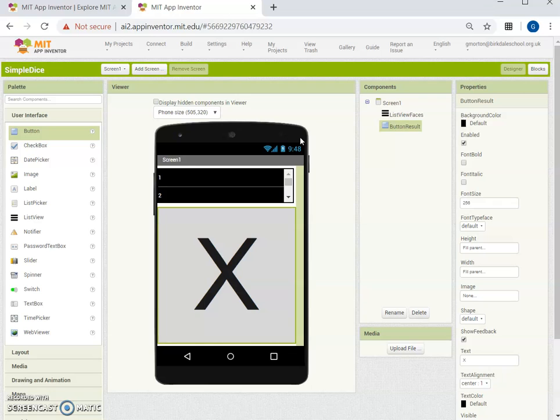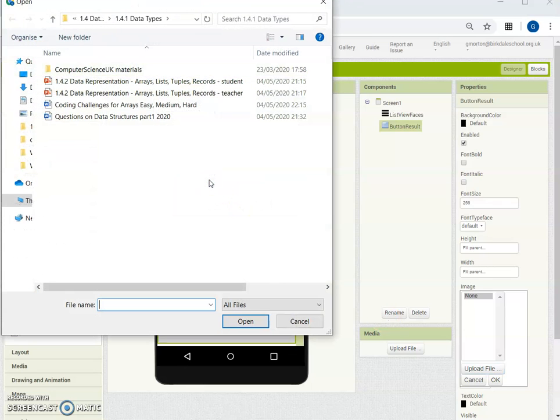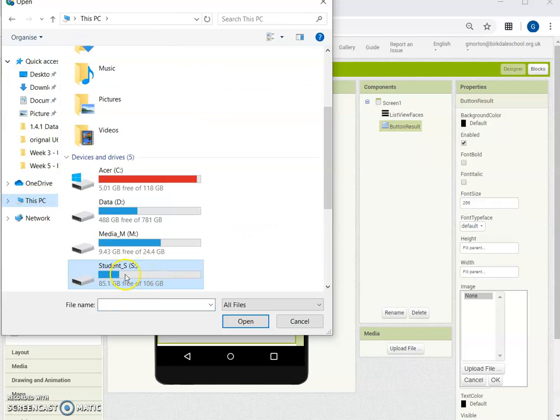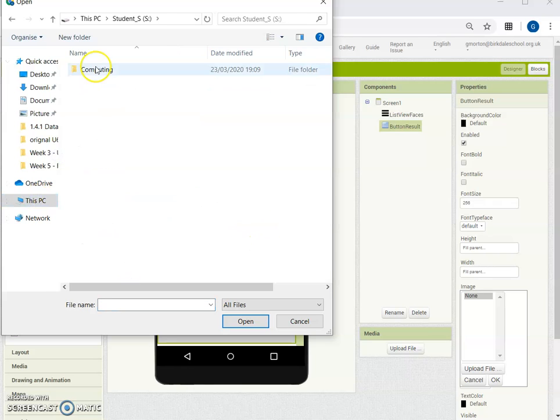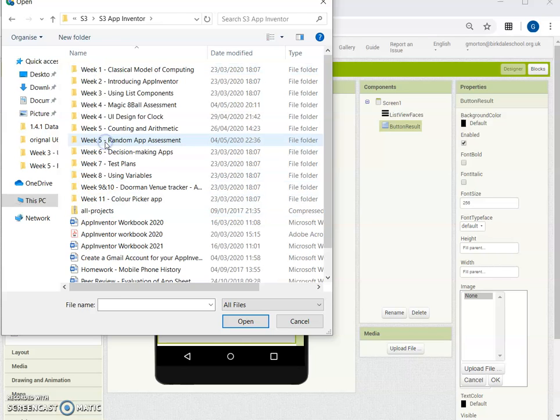So coming back here, I'm going to click on the button. I'm going to go to image, which at the moment says none, and I'm going to choose to upload a file. When I choose file, I would have to browse to where I had stored my pictures. And for me, I can use the student drive and computing, S3, AppInventor, and we're in something called week 5 random app assessment.